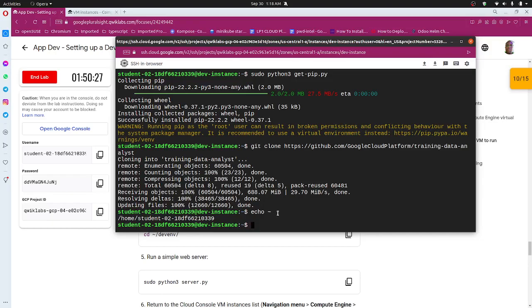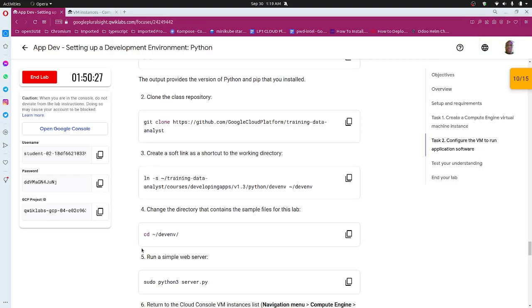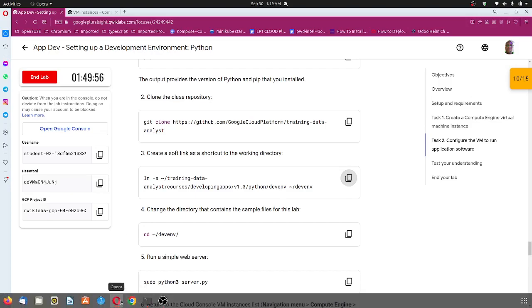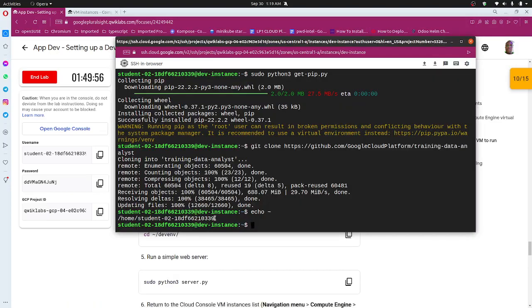On my own computer from which I'm running this lab, it will be /home/George. Okay, so yours will be different, and of course Windows users, yours would be C colon backslash the path to your directory. Okay, so let's create that symbolic link that makes typing easier for us.